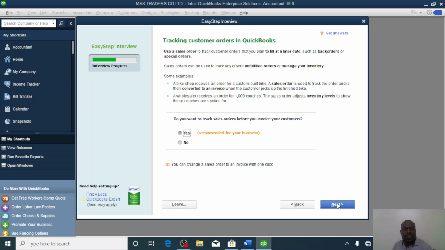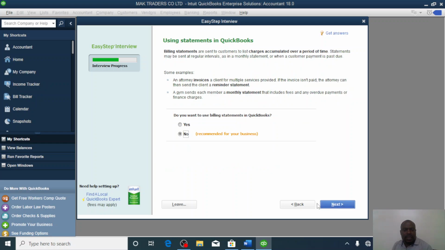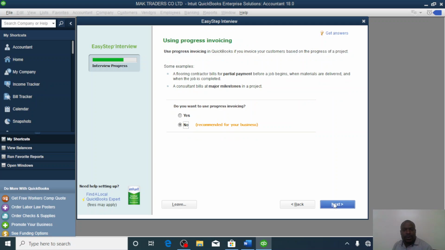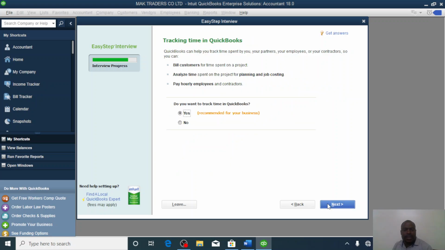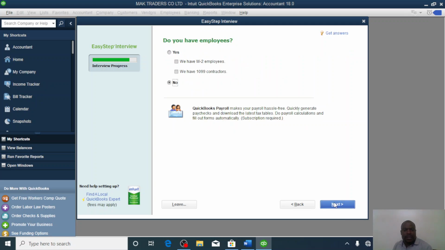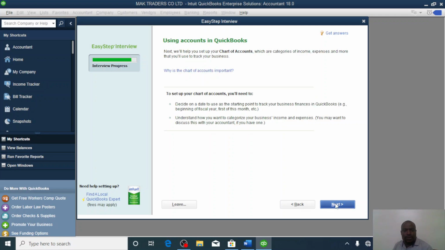I think I don't need this one, so I will proceed. Here, because in our question we have inventory, we can't skip it. We can just put yes here. Then we move on. We shall have employees, so yes, and then we move on.